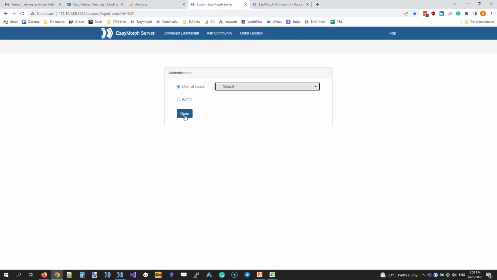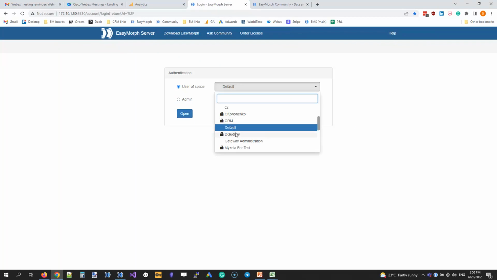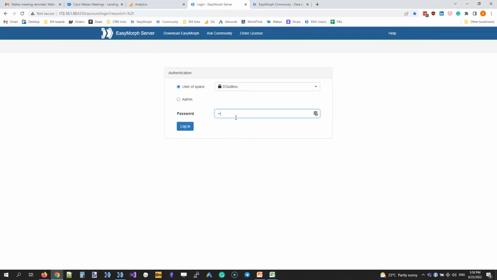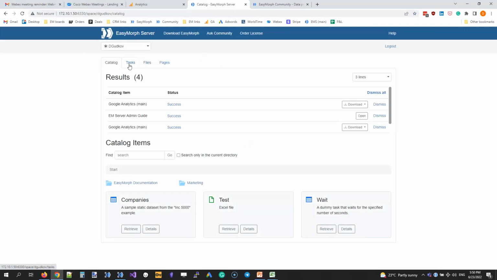If we log in, all these other tabs can be disabled in the server settings. So the users will only see the tab catalog and nothing else. Does that answer your question?